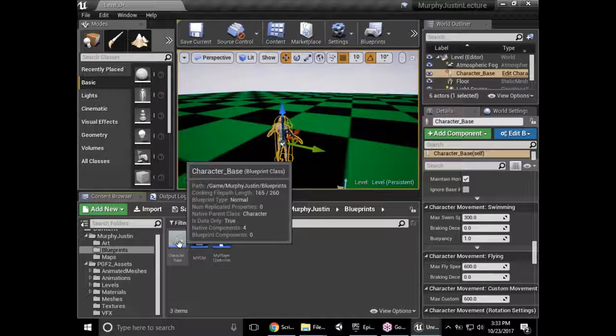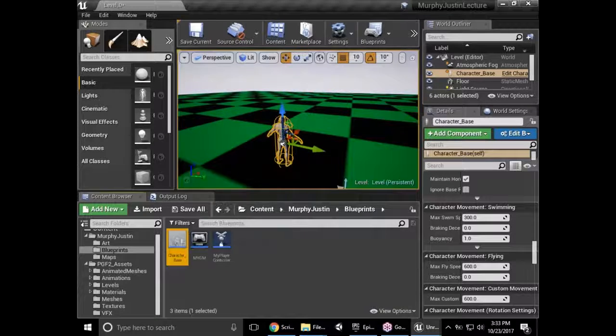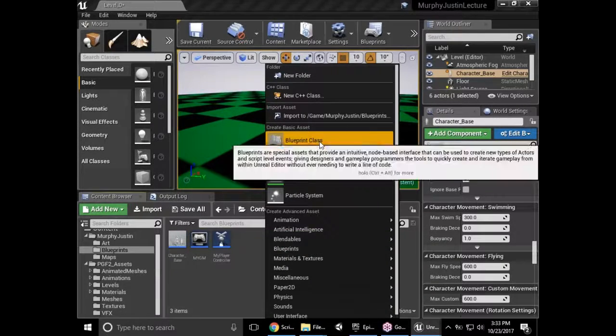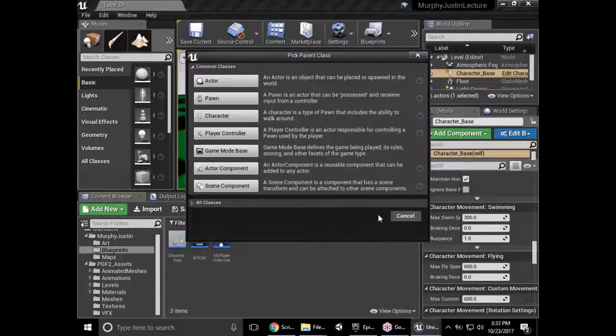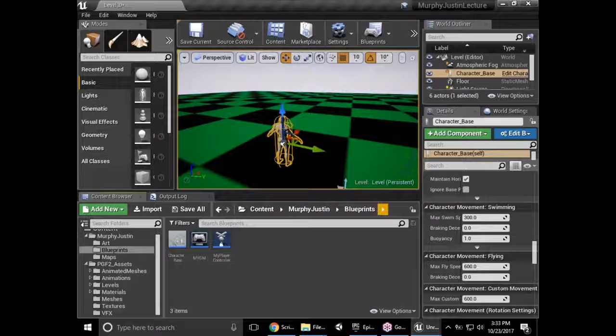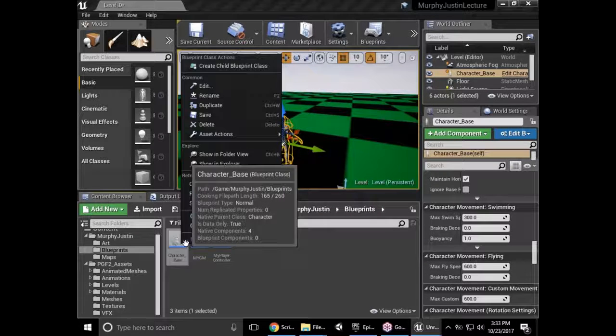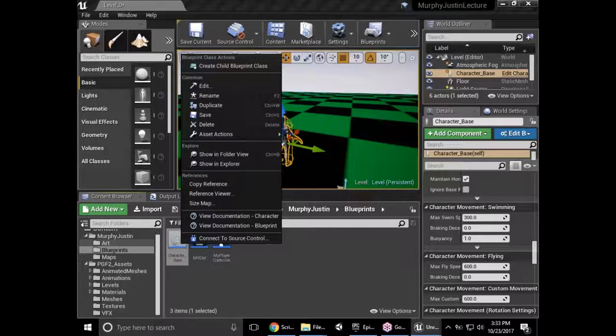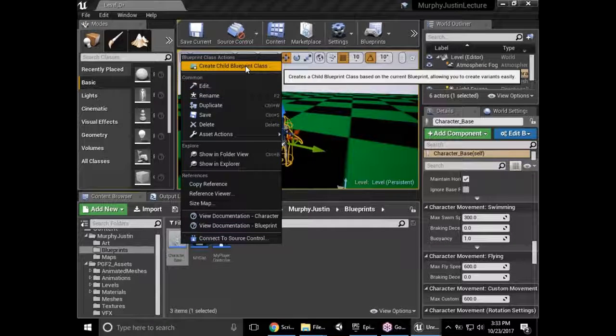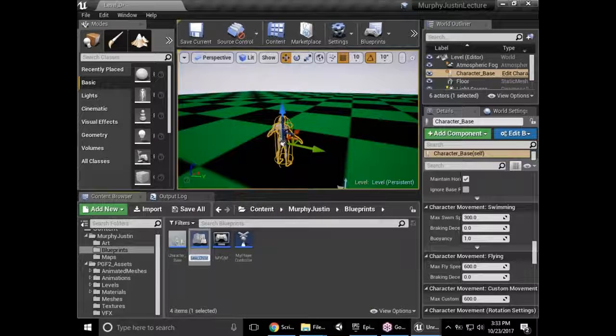Moving on, instead of just having the controller and the character, I want to add a new blueprint. This will be another character, but of this character base, so that we have our character base, which could be used by AI, and then we have our player controller, which can control the character base. From this, I'm going to create a child blueprint class, and this will be our actual player character.